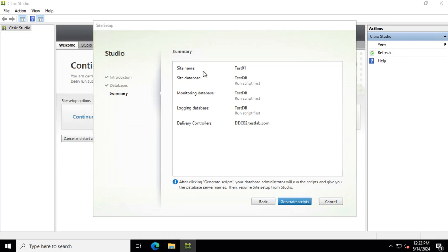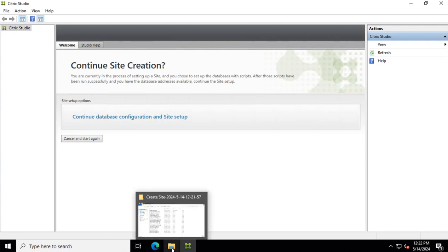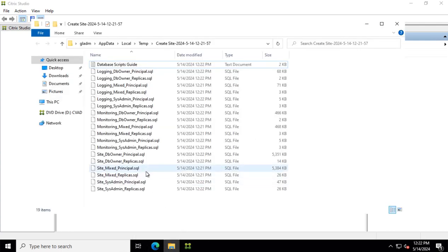Okay, as you can see here, it's gone. But Citrix tells you to run first the site script, then the monitoring, and then the other one, and then the logging. Okay, so it generated a lot of scripts.